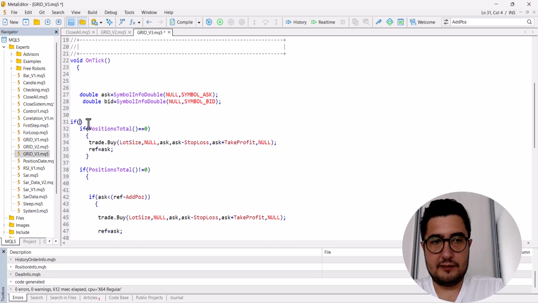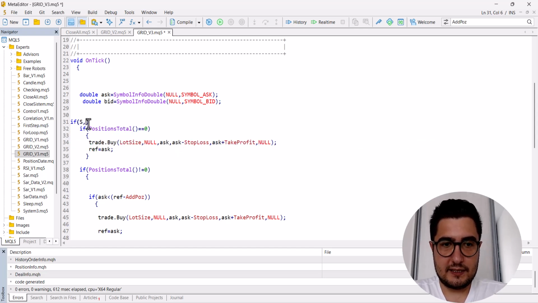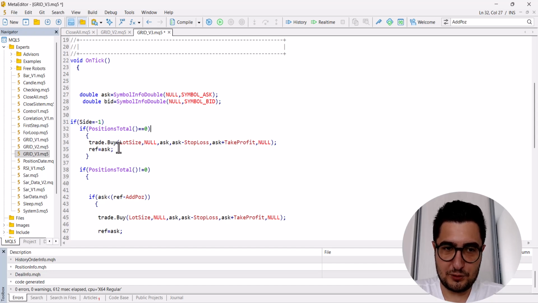So let's say if side equals minus 1, which means the last position that I opened was a sell position, then you can open this buy position.